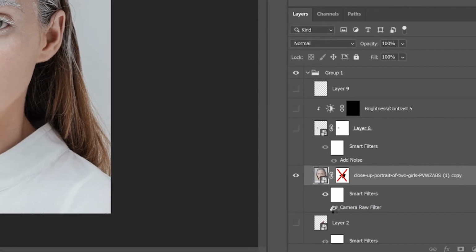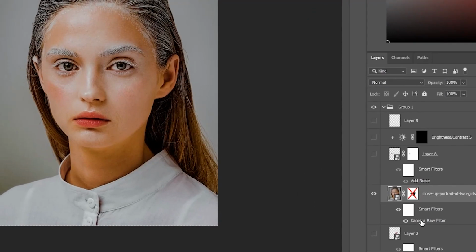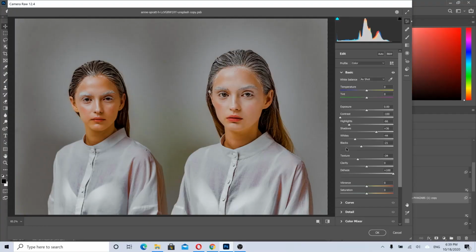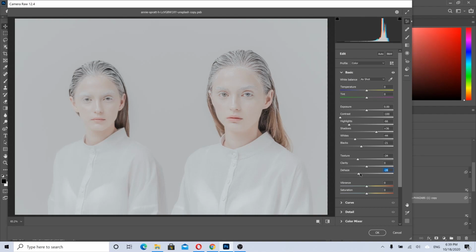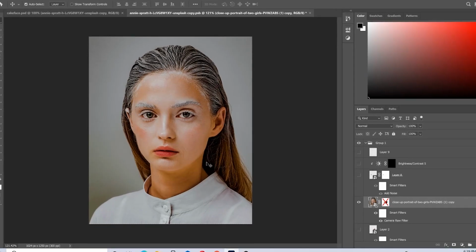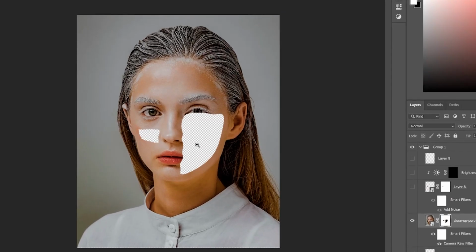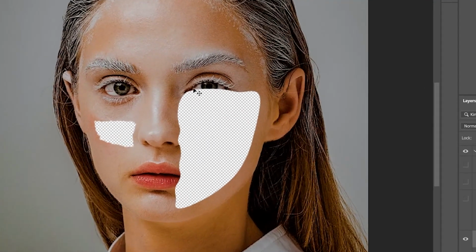So what I did is I added a Camera Raw filter. Basically I changed the colors and made them look nicer. Here are some of the settings that I used, and when you use the haze, it makes everything pop basically. Next step I did is I had to cut these parts of the faces, so basically this part and this part.